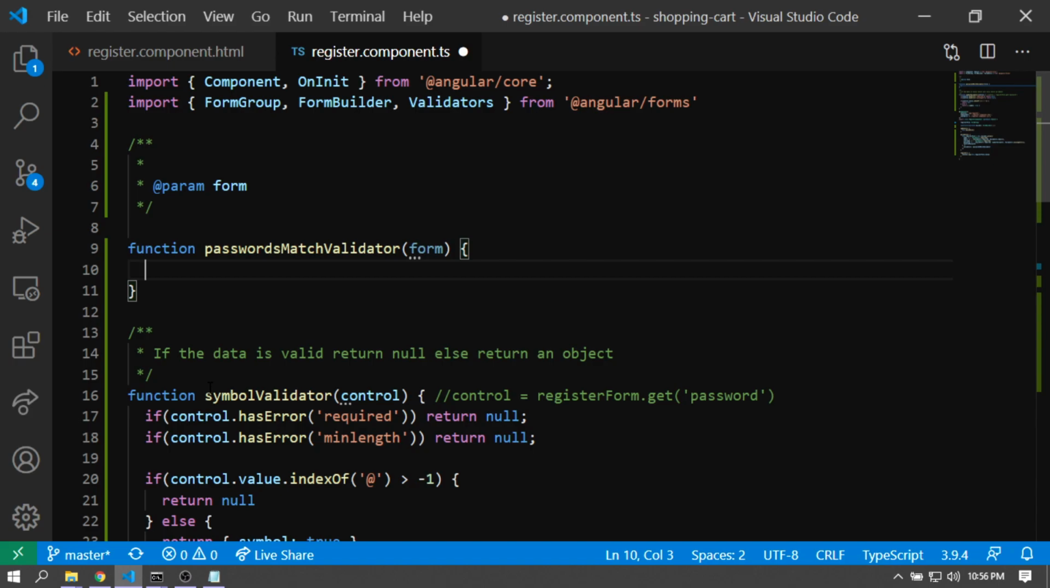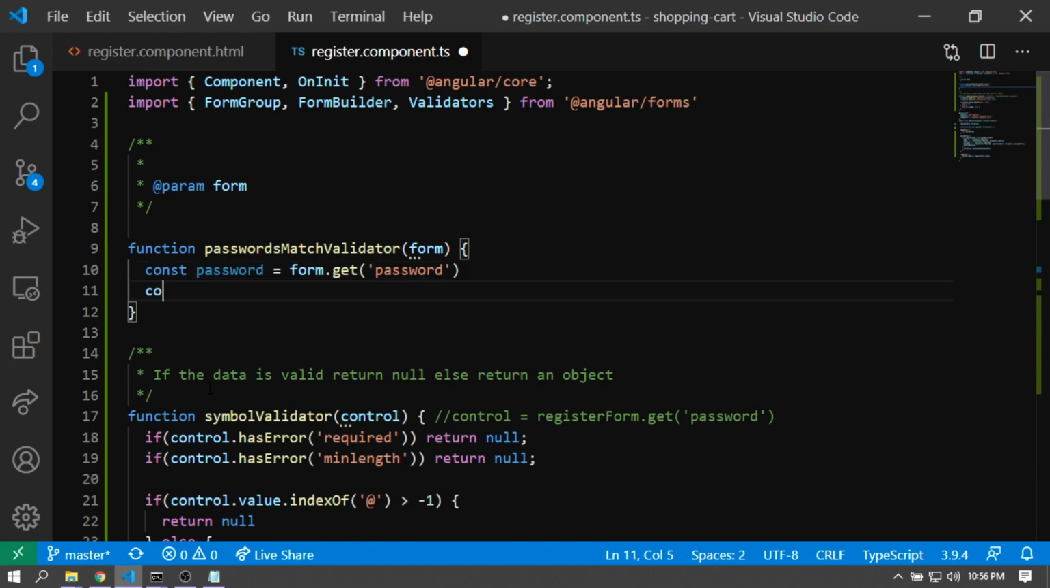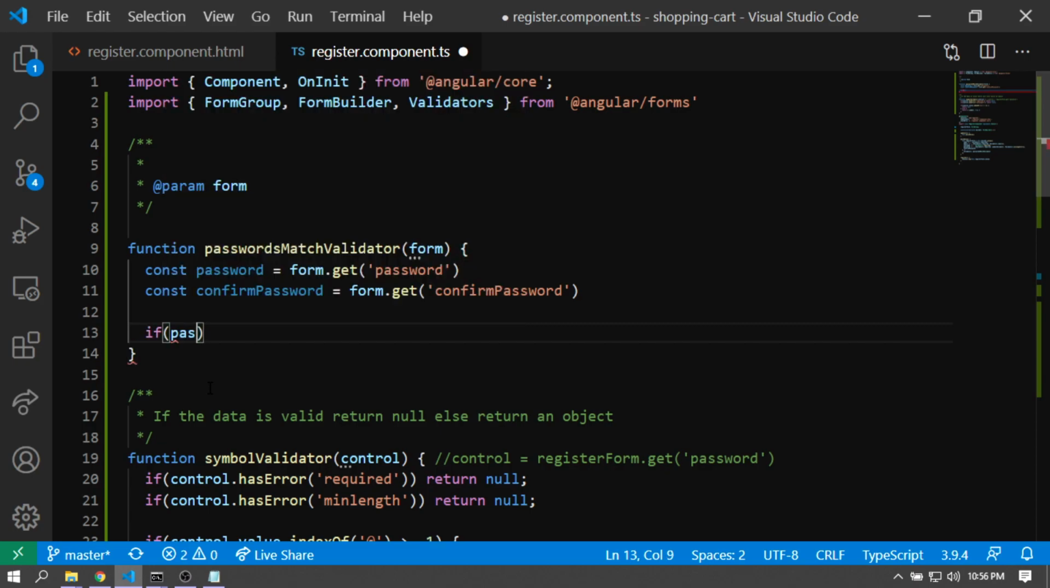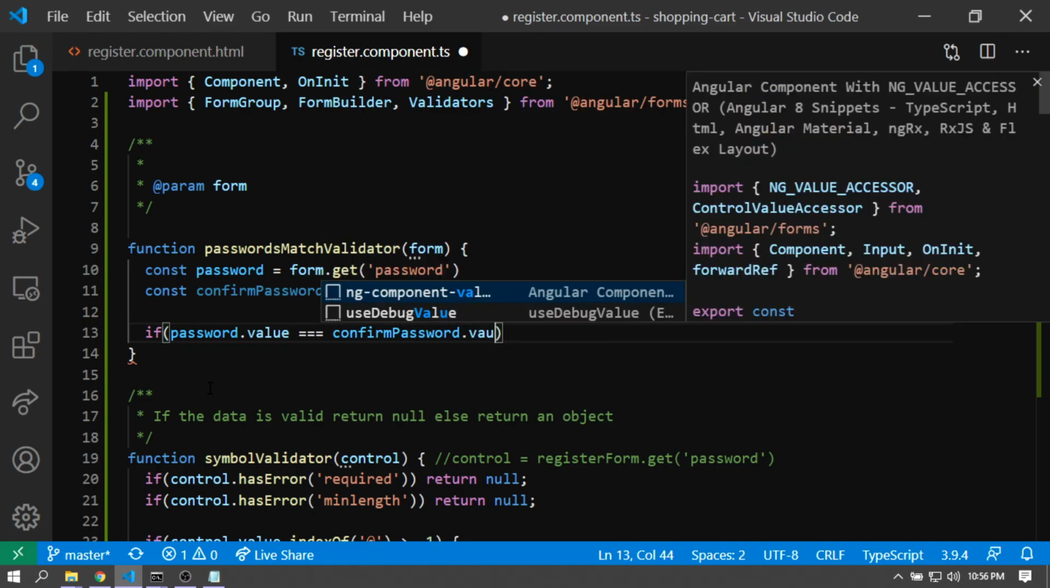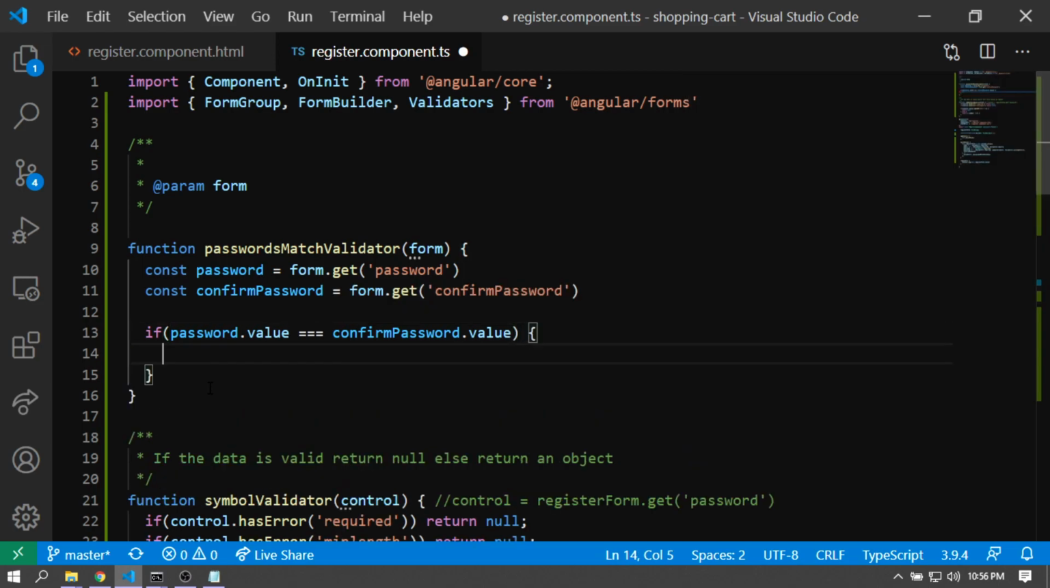So basically it goes like this. Let's say const password is equal to form.get('password'), and const confirmPassword is equal to form.get('confirmPassword'). And we just check if password.value is equal to confirmPassword.value. If the values are the same, which means we don't want to throw any error, at that point we return null, else we return an object.